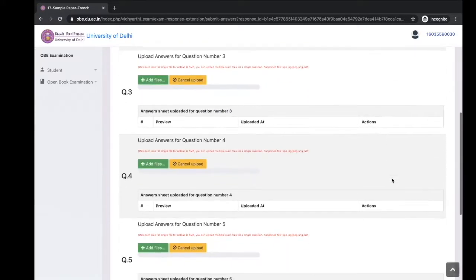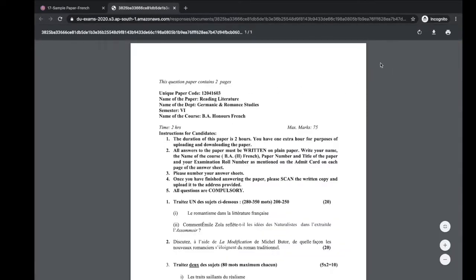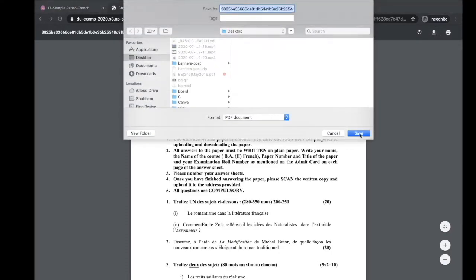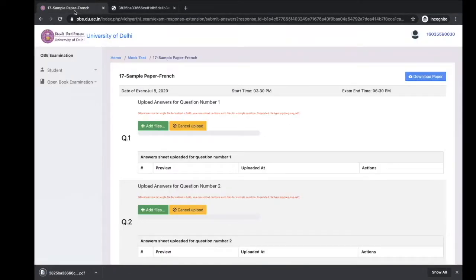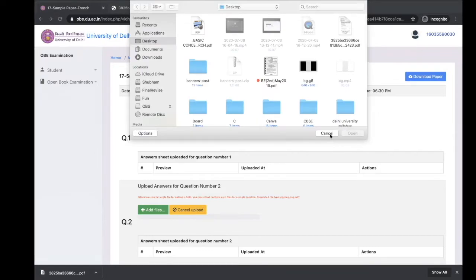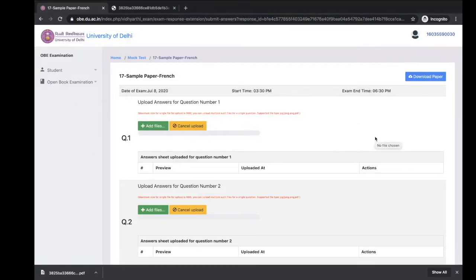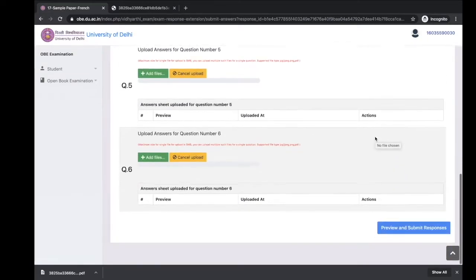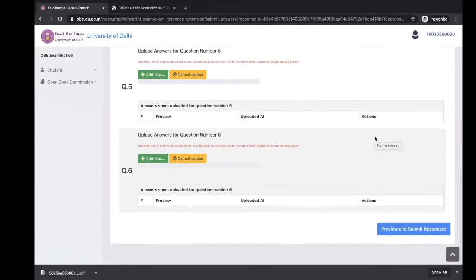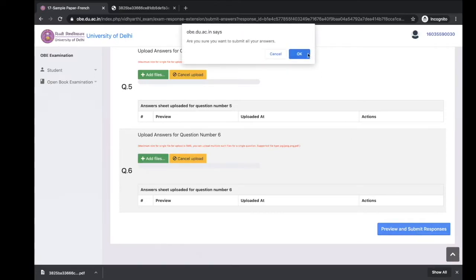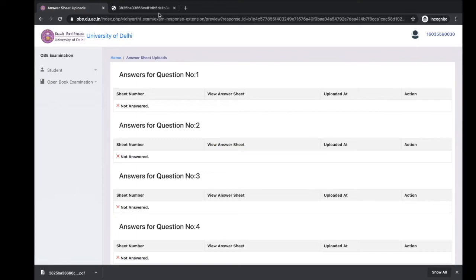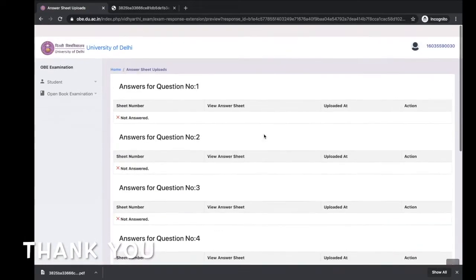Then first day you get this portal, then download the paper, and after downloading this you can add files by answering on the A4 sheet in the PDF format. You will get 6 questions, you have to pursue 4 questions and preview and submit answer, and okay, fine, that's it, thank you.